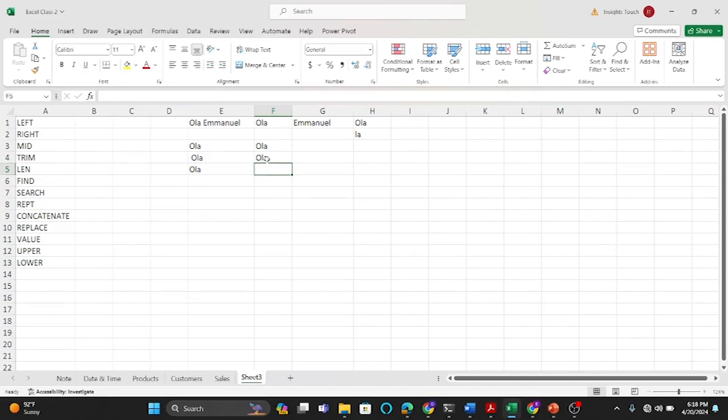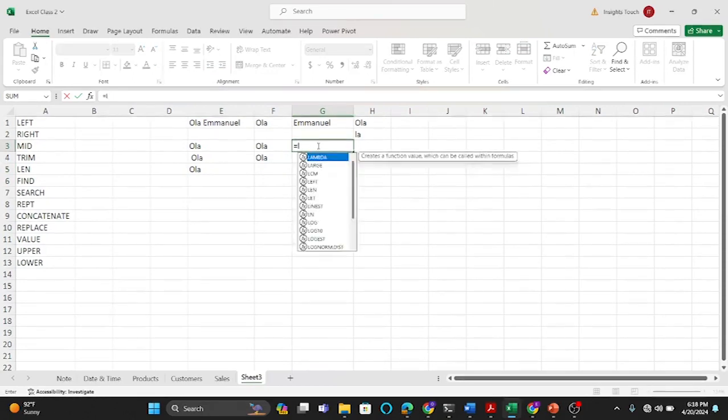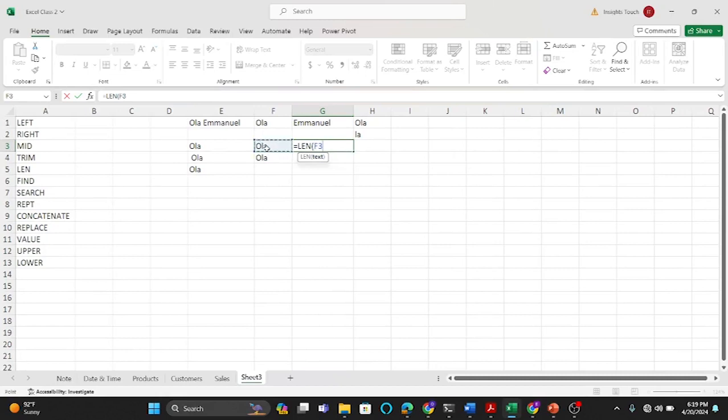Now let's look at LEN. LEN is just for counting the number of characters that we have. So for example, I want to find the length of this text I have here. LEN, equals to, LEN, type in the text I want to count, and it's returning 3. So we have 3 characters here.